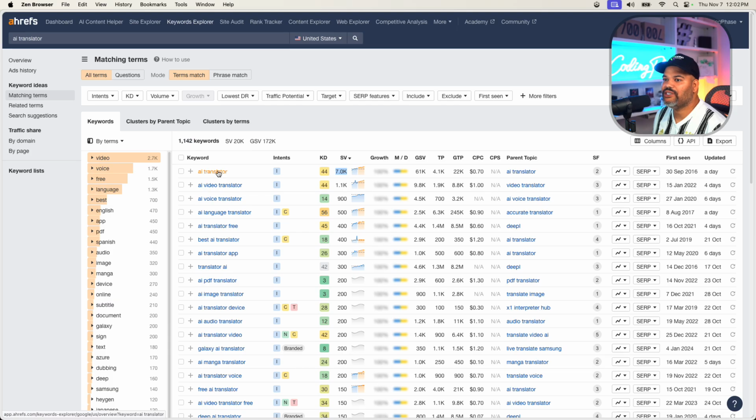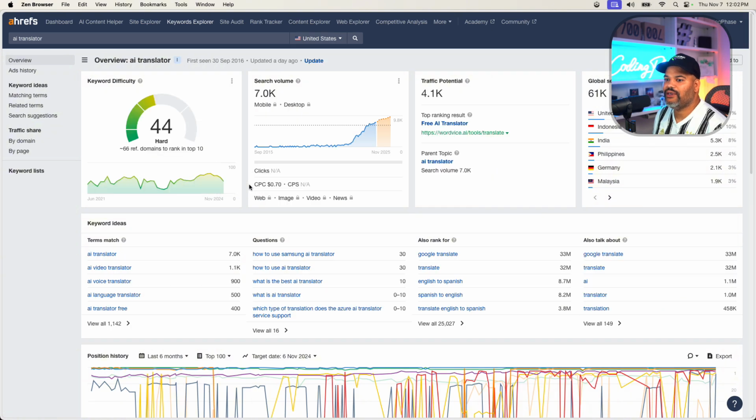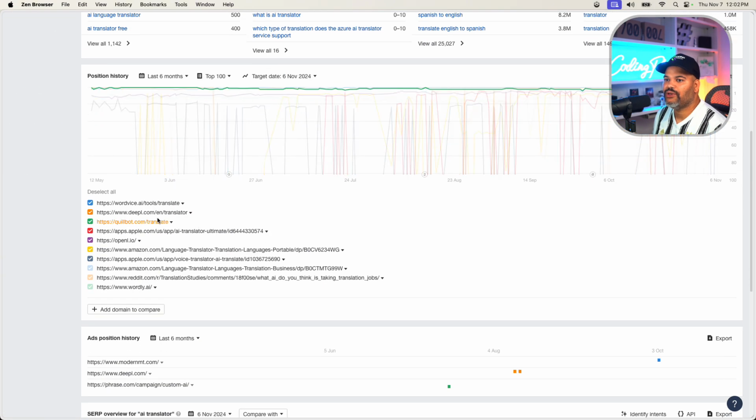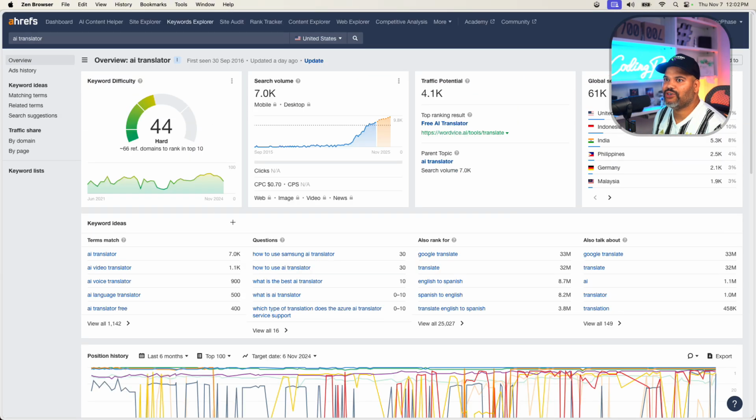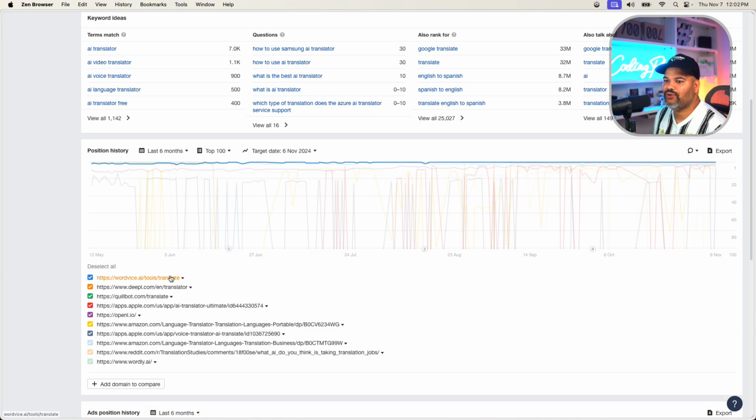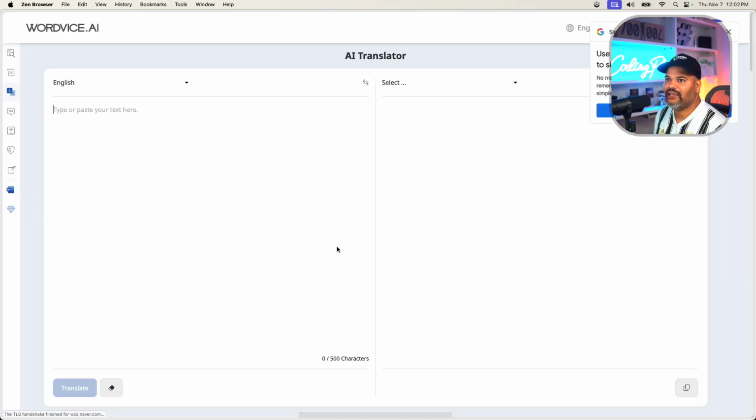Now you can also see your competitors, so you could go in here and then from there see who's actually ranking for this tool. So there's this website called wordvice.ai/tools/translate. So this is the one that when people search for AI translator, this is the first one that's popping up on Google. So if I come in here, I could click on that and see their actual application or see the website that they have.